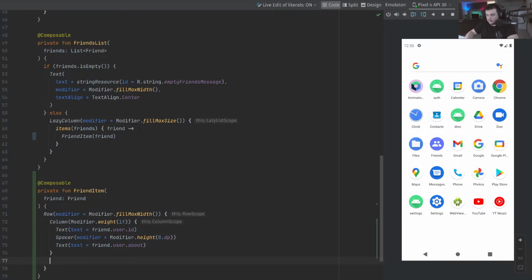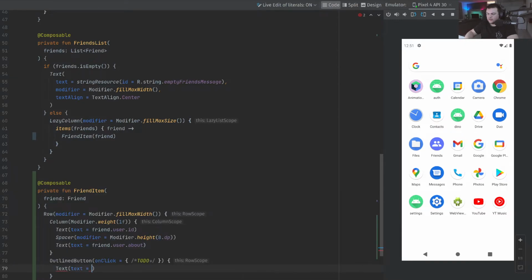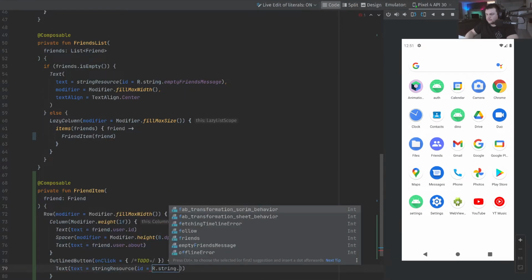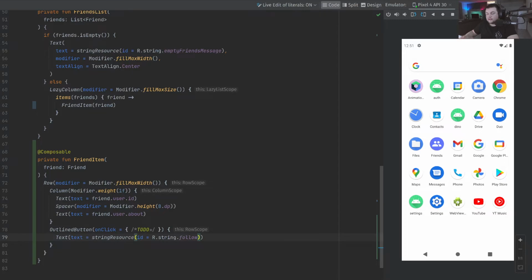And then on the right side I'm gonna have an outline button. On click for now I'm not gonna have anything, and then the text will be, for now, just hard-coded follow, string resource or string, something like that. I'll have to have some logic later on, as I said, when we introduce this ability to see whether we are also following and whether the friend is actually following us. So based on that we'll have to change the text to something like, I don't know, follow back, follow, that kind of thing.